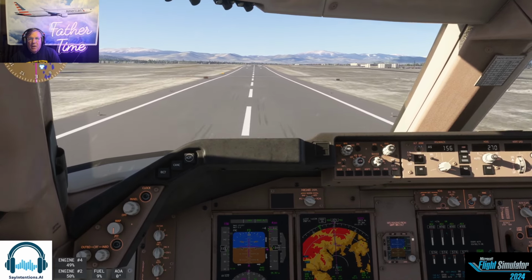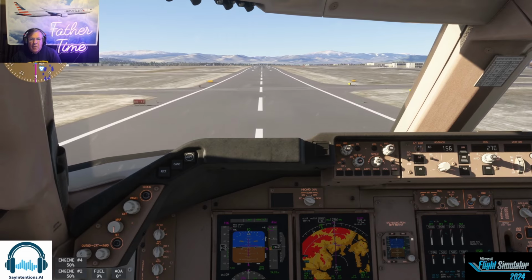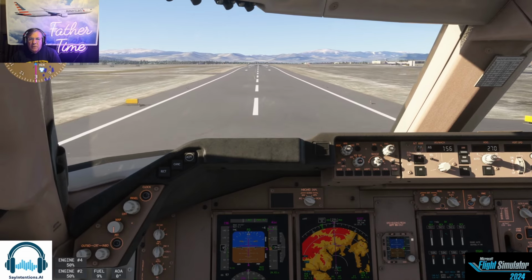24 Foxtrot Delta, cleared to land runway 31. Cleared to land runway 31. Coming out of reverse. 4 Foxtrot Delta.